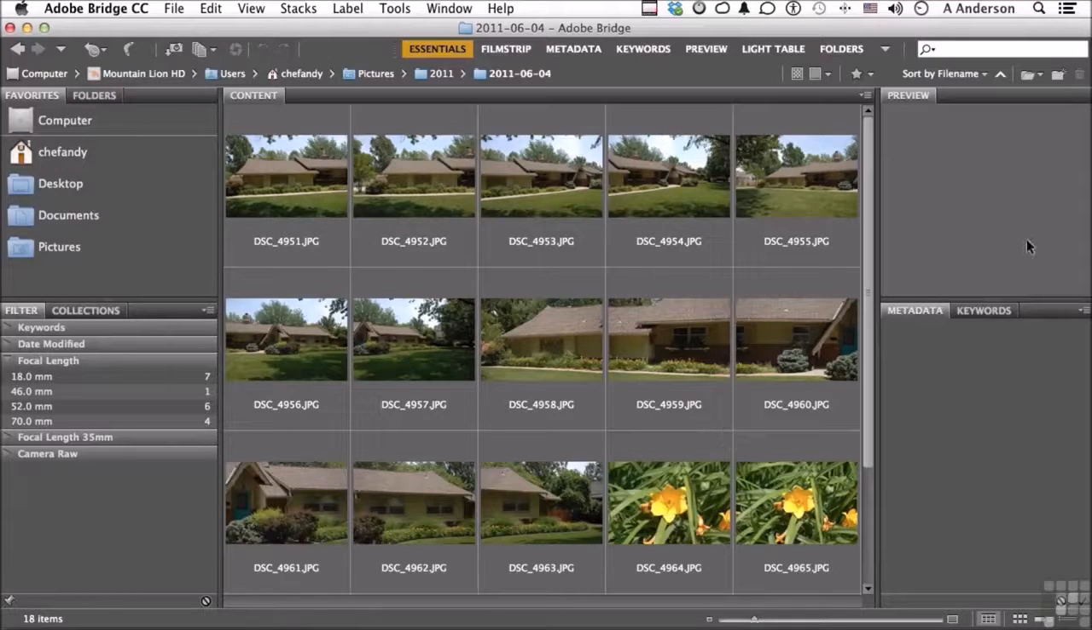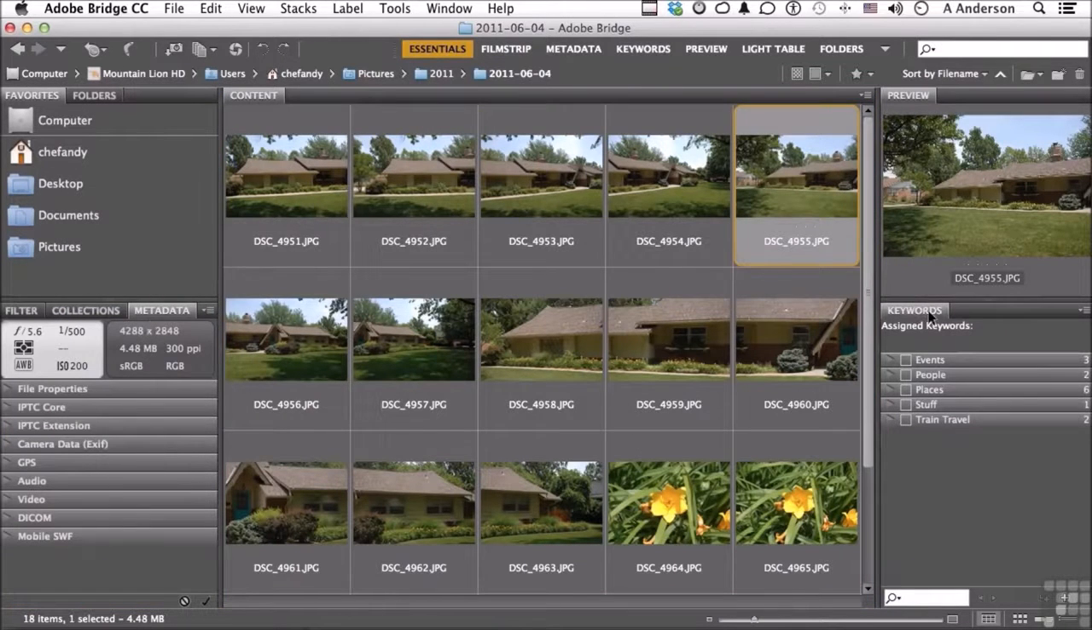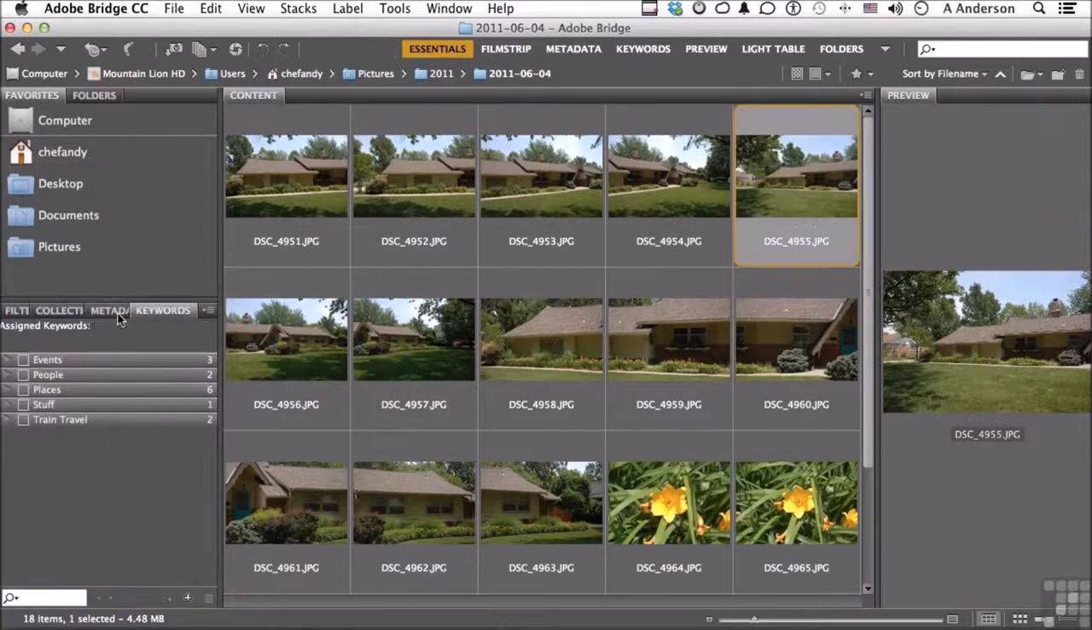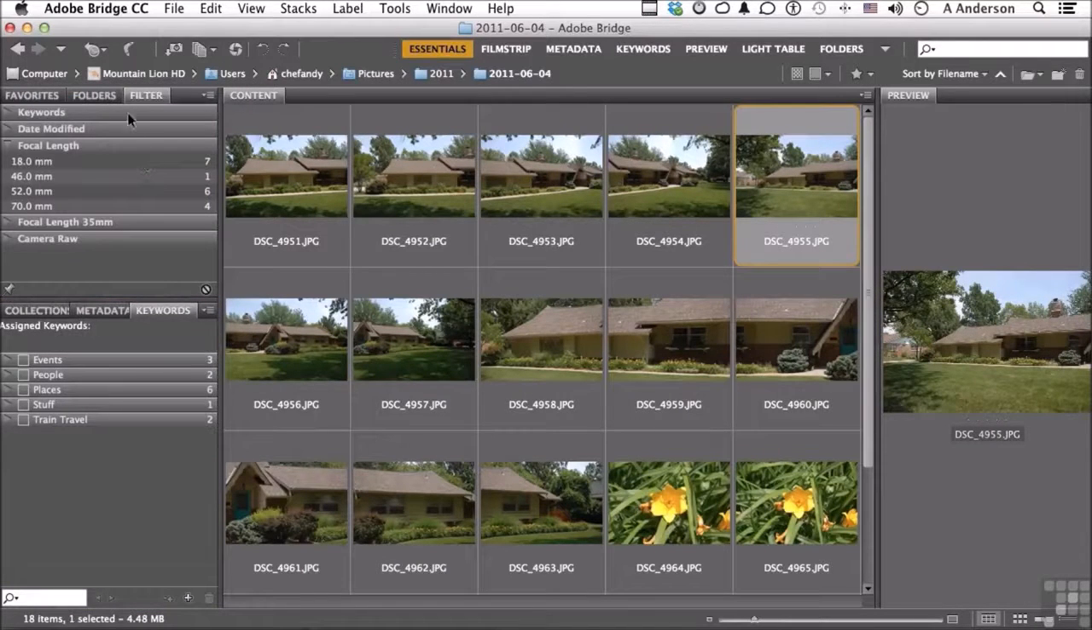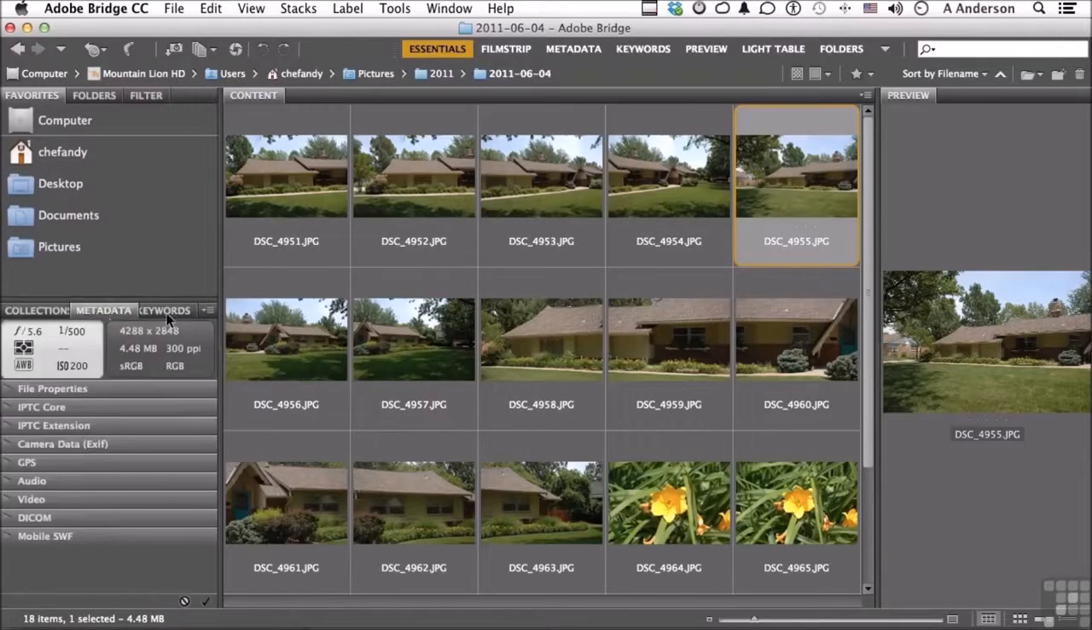I want a bigger preview than what we have. So that means I have to give this area more space. So what I'm going to do is I'm going to move metadata over here. See how it gives you that blue box? You put it up here if you want to. And I'm going to move keywords too. And I think I'll move filter up here. That's filter, folders, and favorites all up here. Collections, metadata, and keywords down here.